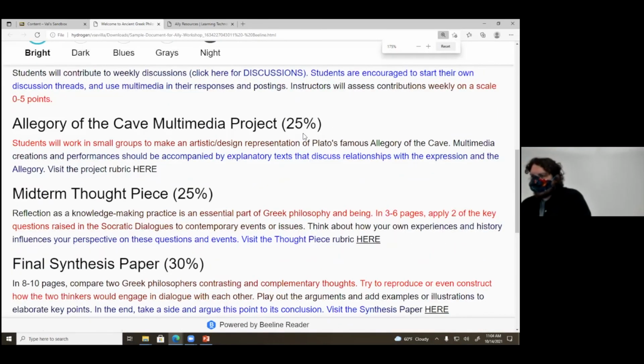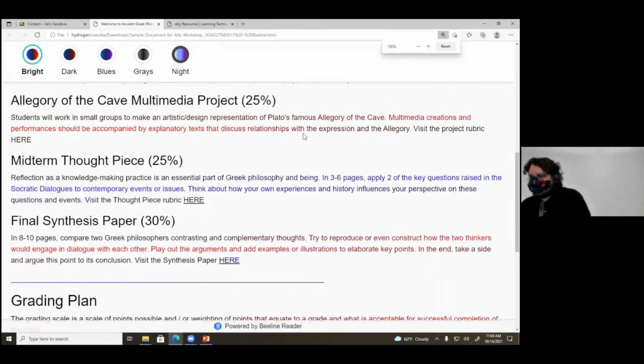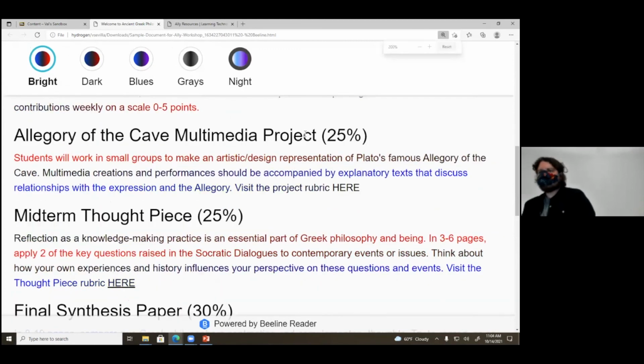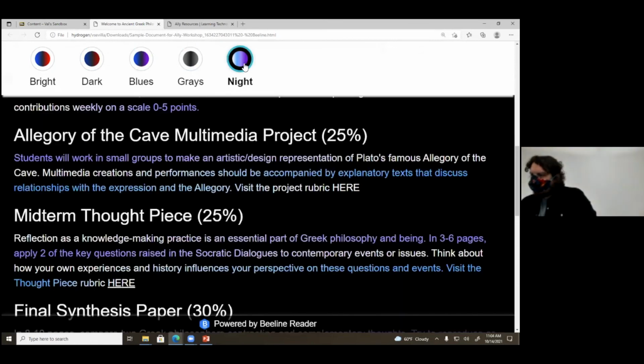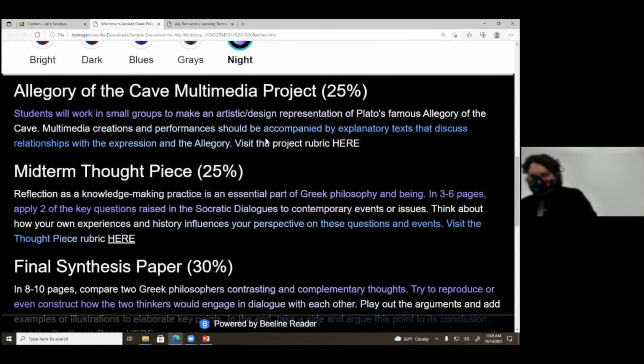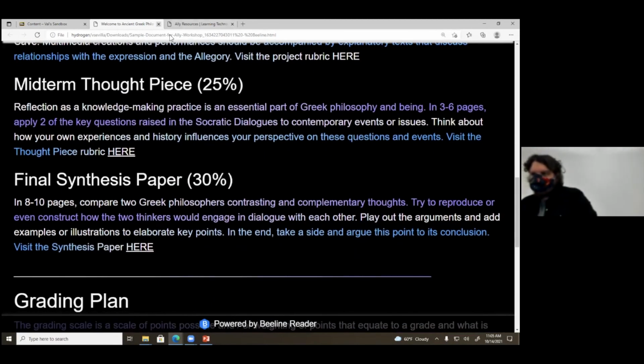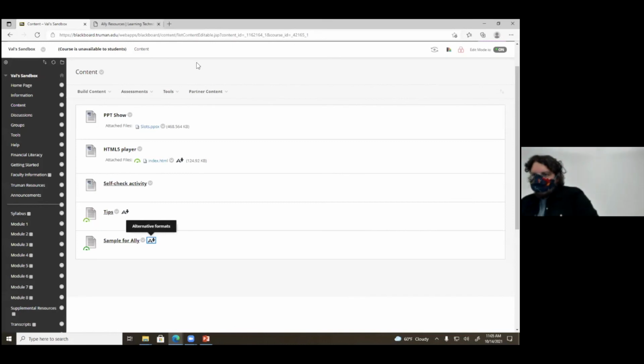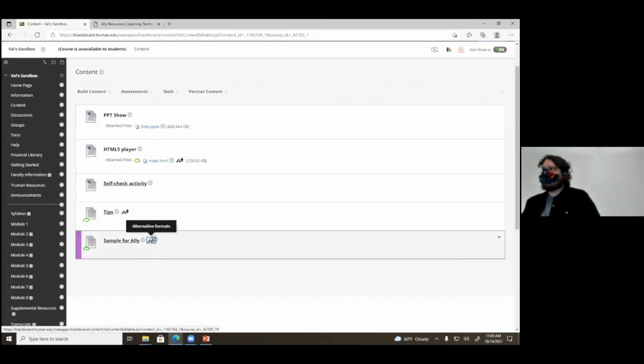Additionally, you may have noticed that it has the HTML ability to reformat the text. And at the top here, I have some customization options for the color of the text on the page, including a pretty popular night mode that students can access your content in. All right, so that is what students have access to. Again, they have access to these alternative formats in your classes as of whenever Ally was enabled in your class over the last 24 hours.